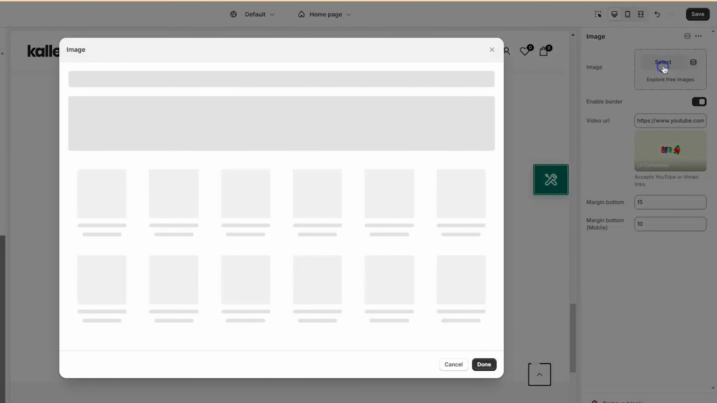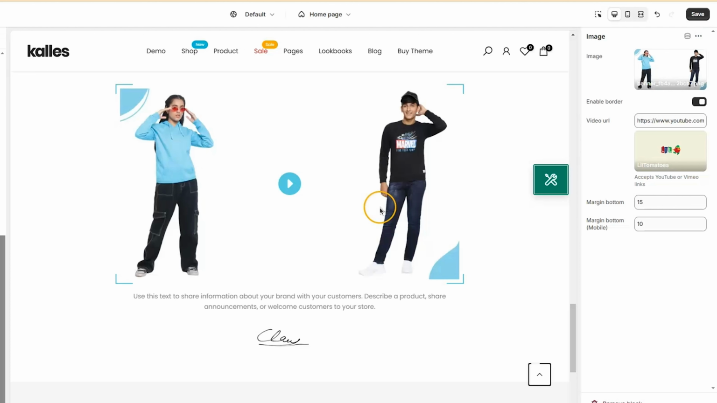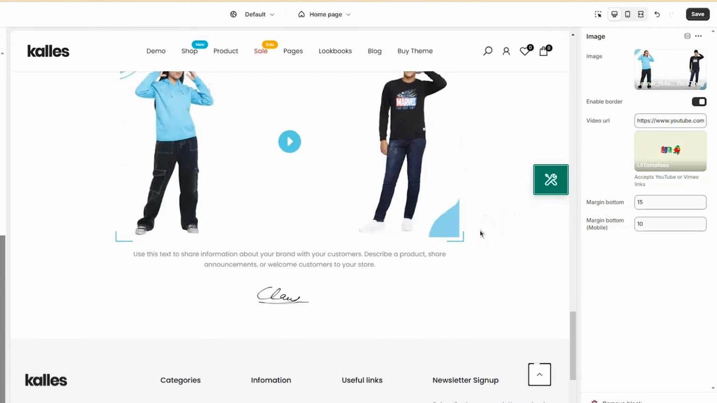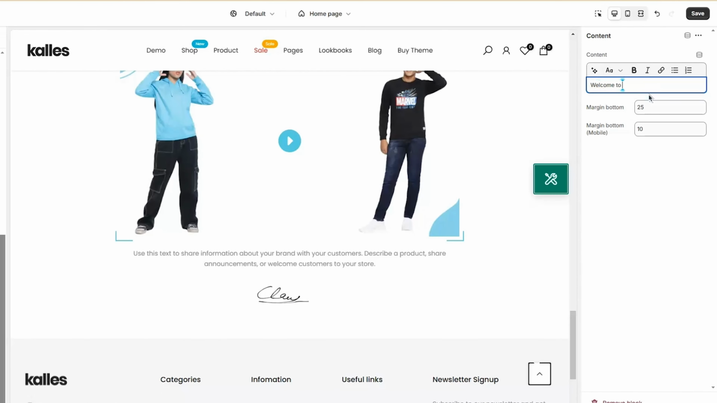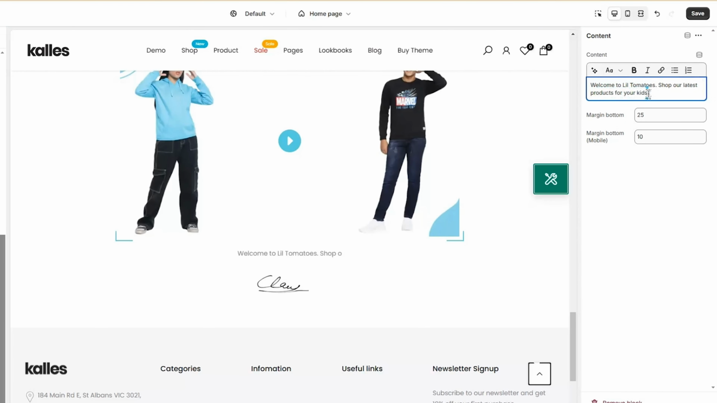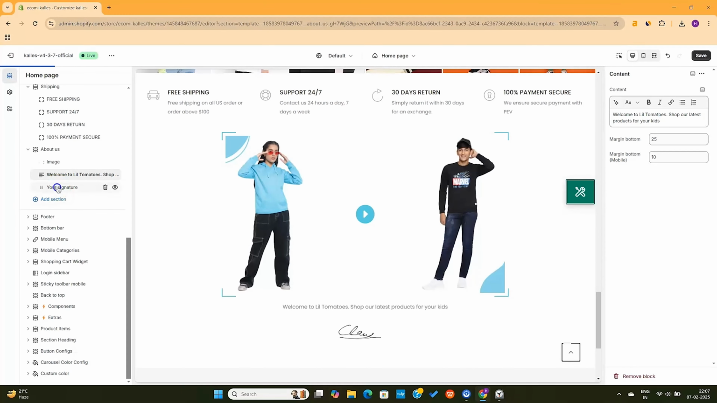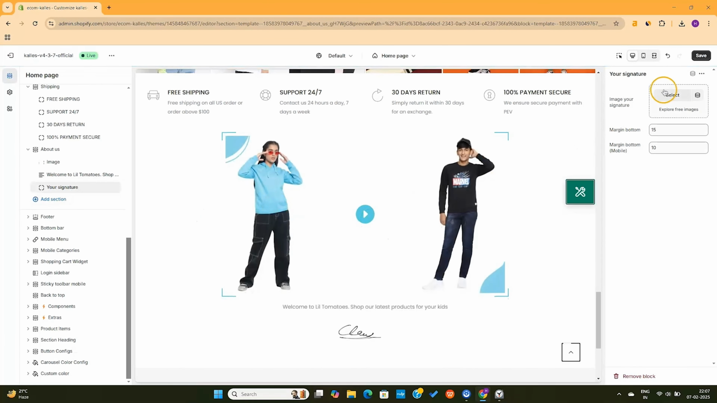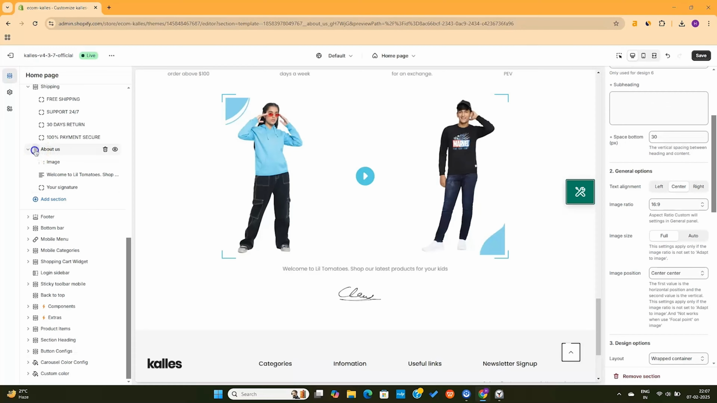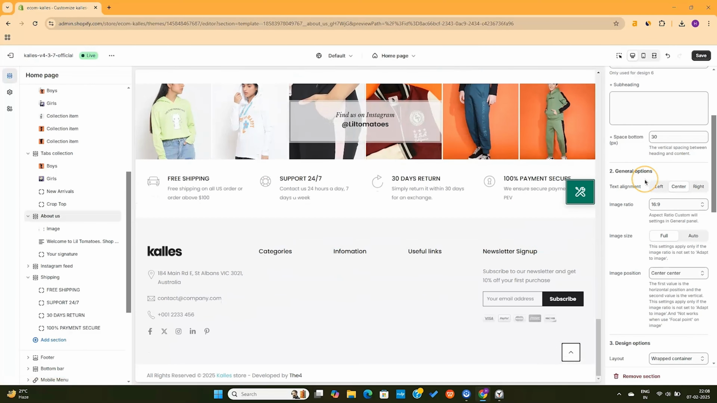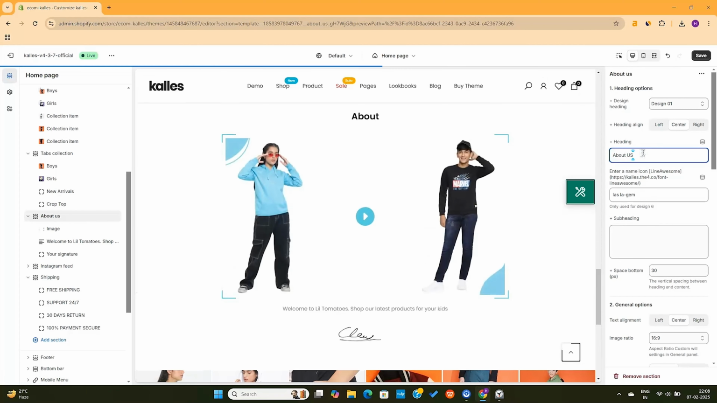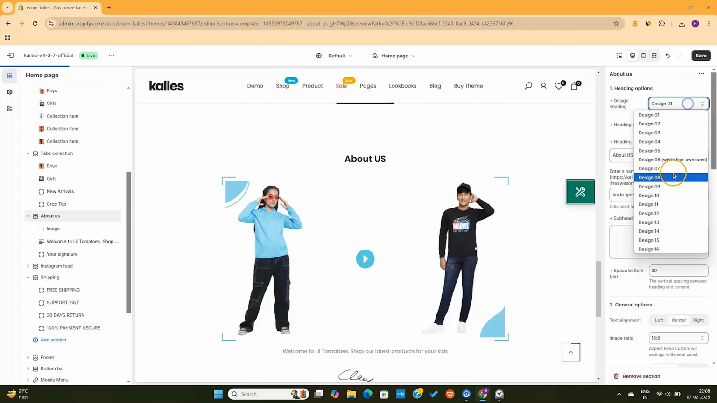And then you only need to add an image as a thumbnail. Since I don't have a thumbnail, I will simply use the banner that I made using Canva. Next, I will change this text here and add something related to the brand. And last but not least, we need to upload a signature here. Next, I will reposition this section right below the Collection tab. I will name this section About Us, and then I will also change the heading style.